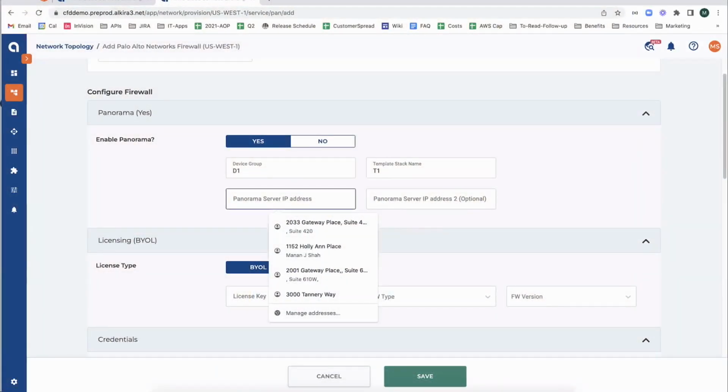Okay, so you don't really care about the firewall rules per se. You just redirect the traffic back to my firewall. Correct. So I'm just going to put some basic information here. This is my Panorama IP.